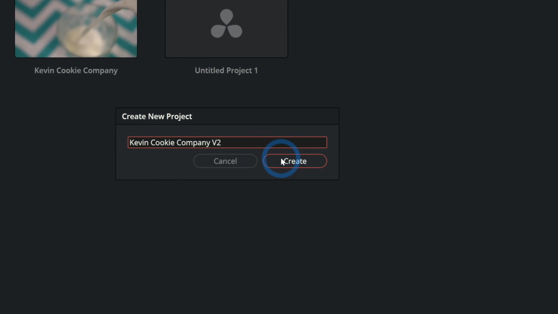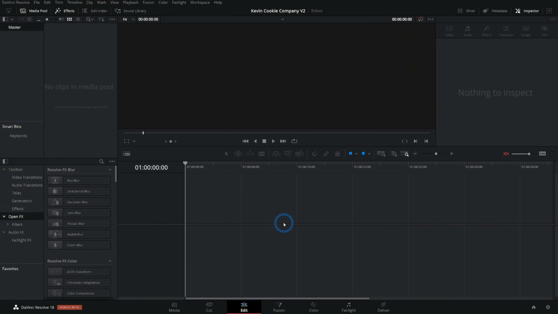So I was doing a little practice earlier, so we'll just say V2, and then we jump right into the edit page of Resolve. So you should be looking at something that looks kind of like this. And really how Resolve is structured is there are a few different modes that Resolve has. Resolve is designed to pretty much do everything that you need to do after you're done shooting, from managing and organizing your files to editing to color correction all the way to your final render.